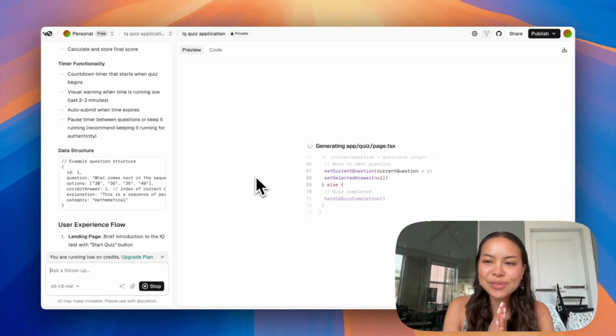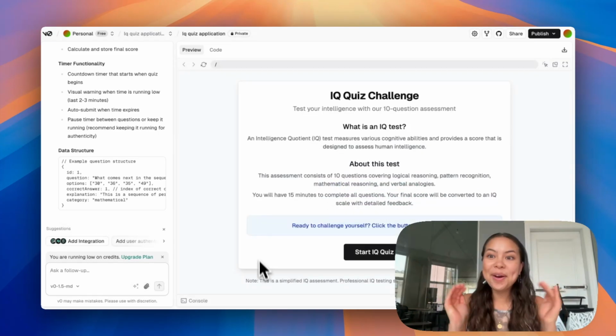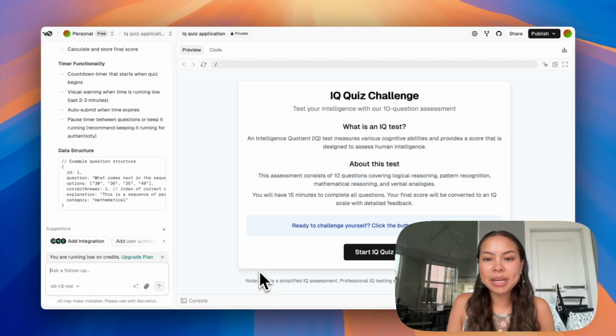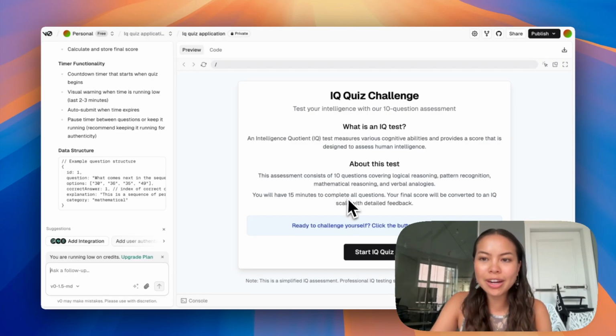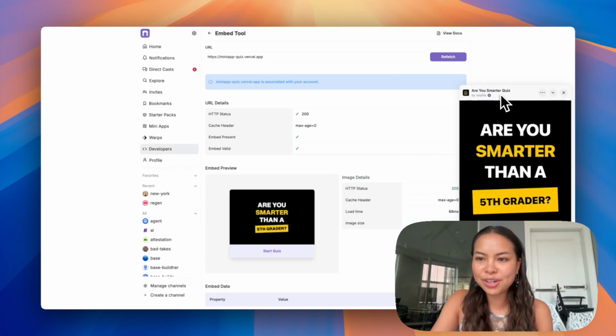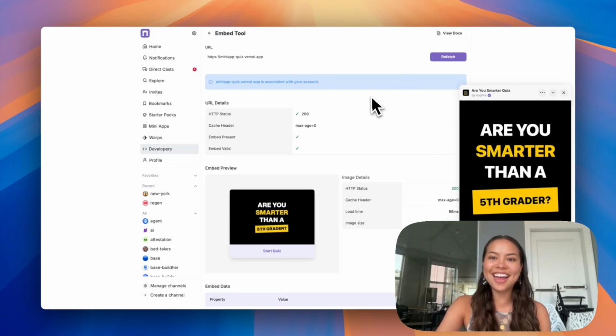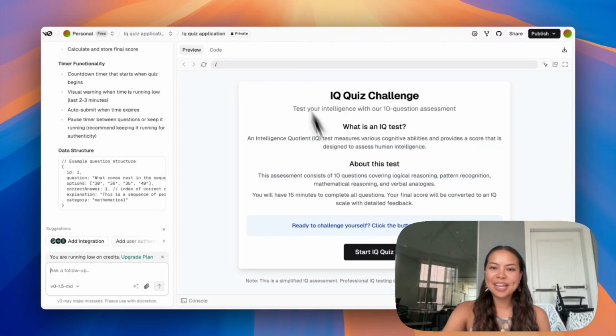All right, I think I'm gonna pause for a second as this just finishes. Okay, I'm back. This is what it generated for me. I'm gonna go through this and then figure out some things that I wanna change. For example, this initial spot is just too long. It's gonna be a tiny mini app. As you can see, it's gonna look something similar to this quiz, so I wanna make sure that it's really simple.